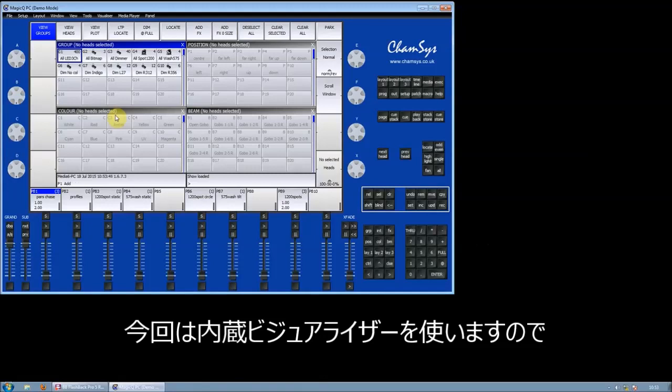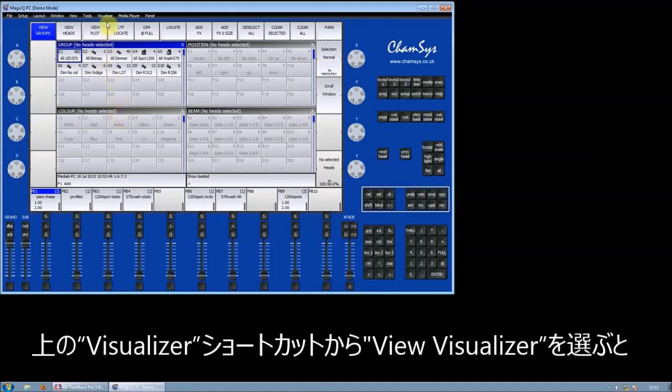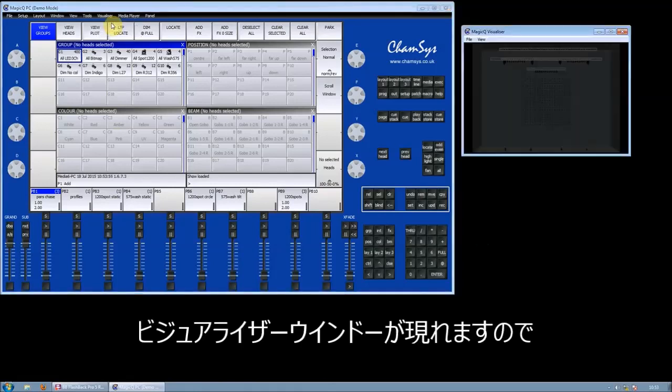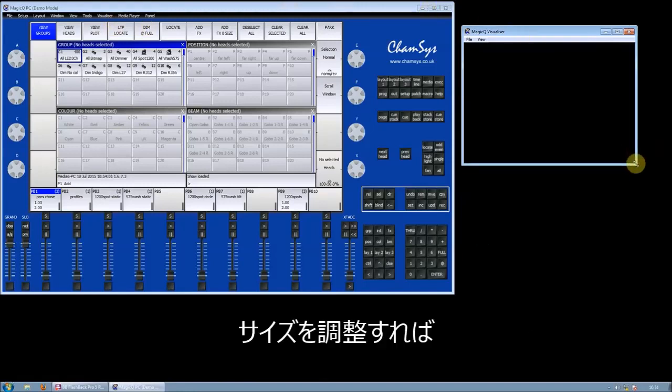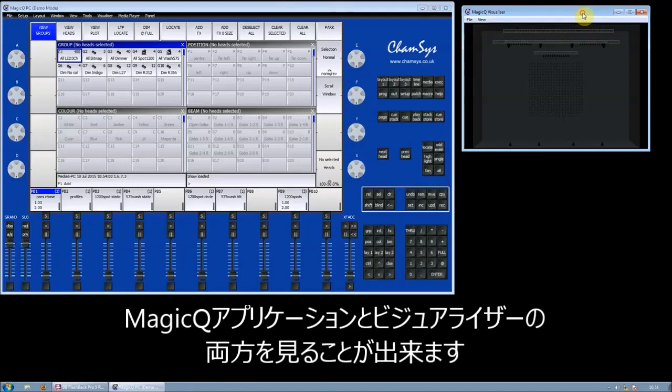We're going to use the inbuilt MagicQ visualizer. Go to the Visualizer shortcut and select View Visualizer. This will open the Visualizer window. You can drag the window around or size it so that you can see both the main MagicQ application and the visualization at the same time.